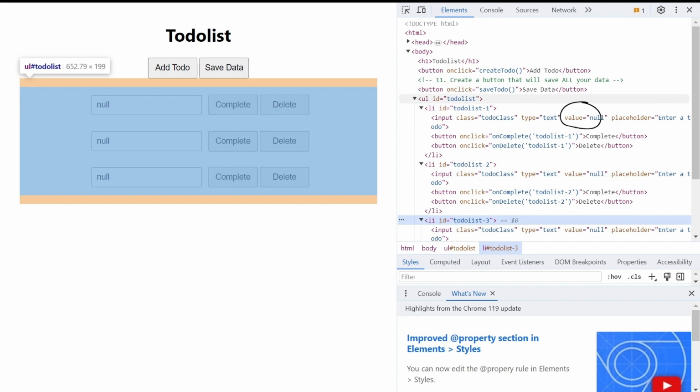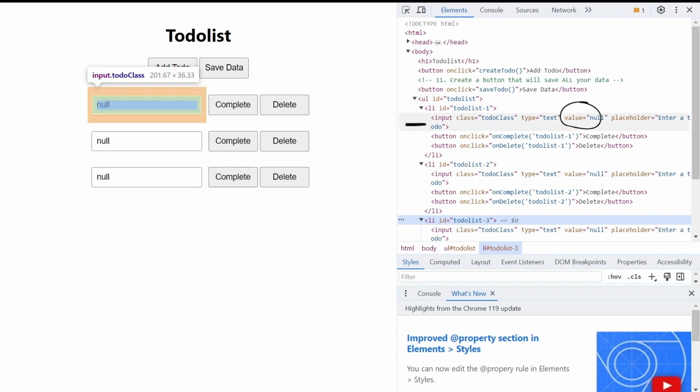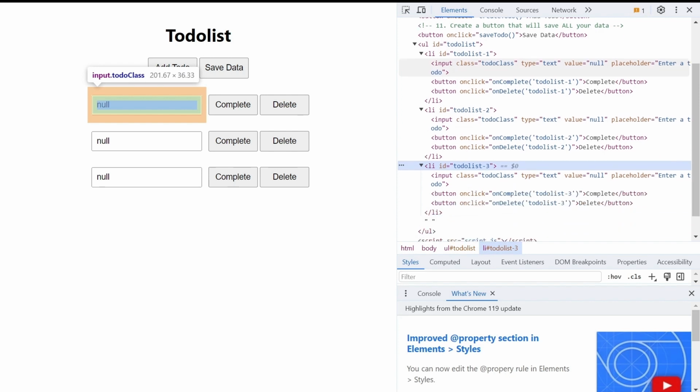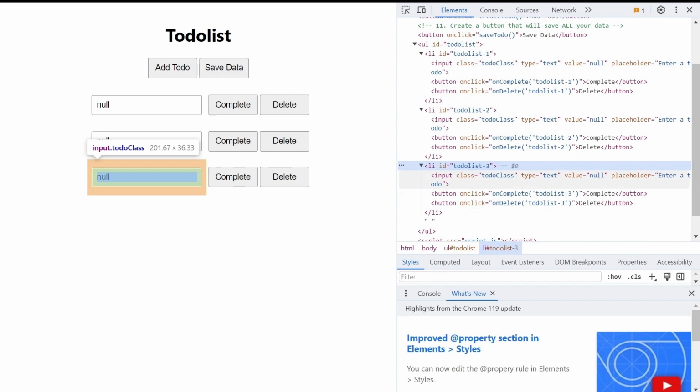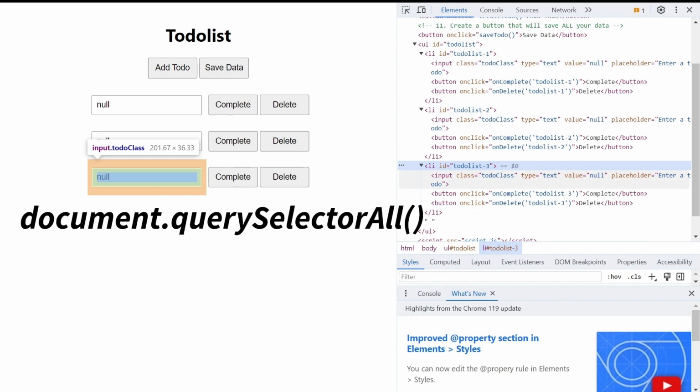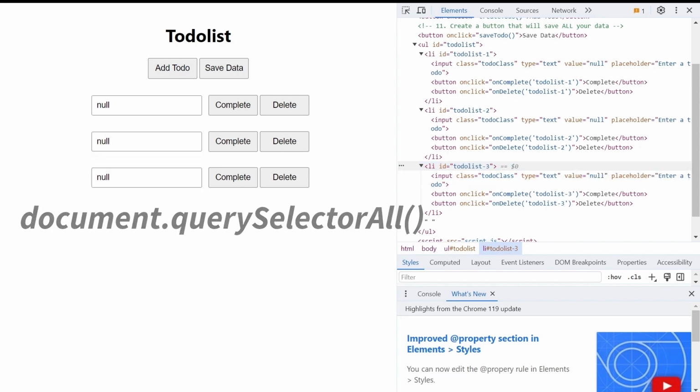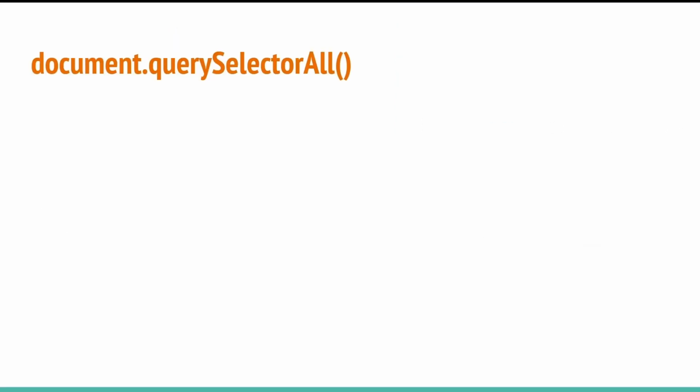We need the text value from this to-do list item, and this is within each of the input elements of each LI element. Note that each of these input elements has a class, to-do class. So if we had a way to tell our application, hey, get me every element that has a class name, to-do class, and then return to me the input element from those, and following that, the value from those elements. Then we could get all the to-do list text right here, right now, at this moment of time in this application. And there is a way to do this using the method called document.querySelectorAll.